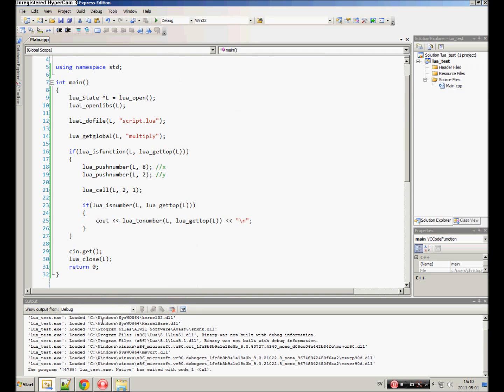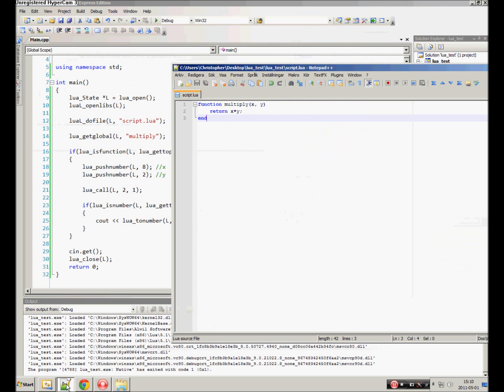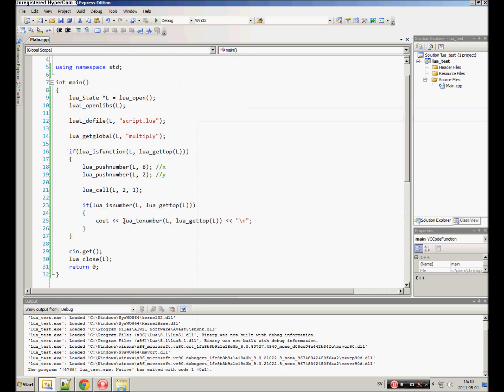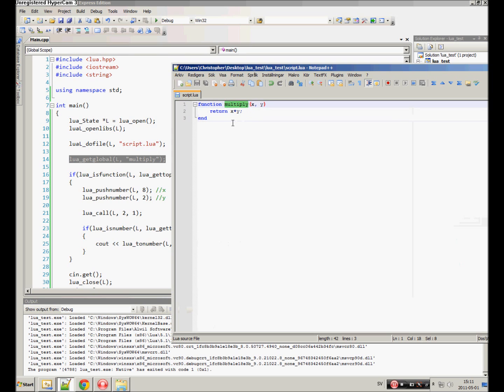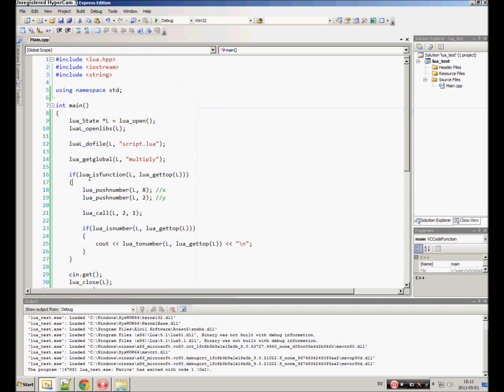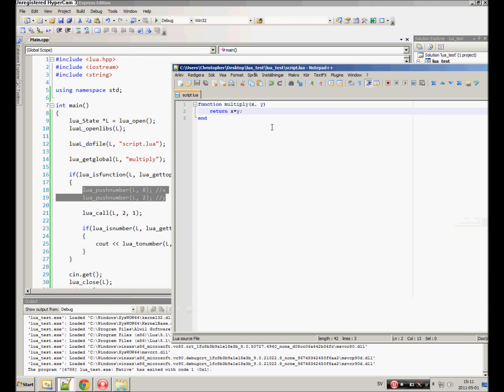So yeah, that's the first problem, how to return something from Lua and get it into C++. This is how we did it. I can go through this one more time. So first we open the state, we open the default libraries, we make sure that we call the script, we search for this predefined function here, the function that we want to call. If it is a function, we push the two arguments that we want to use.